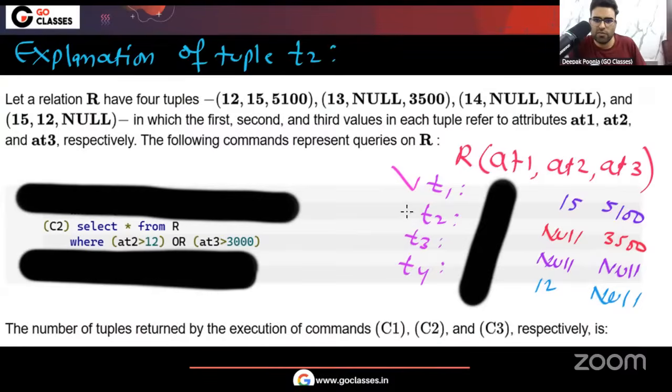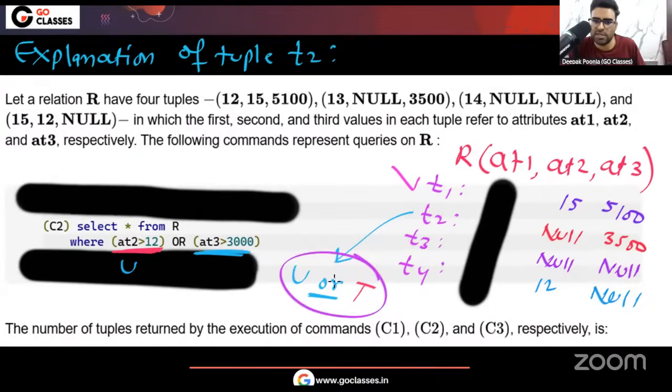You can see that for this tuple T2, this comparison with null will become unknown. So for this tuple T2, what will you get? You will get unknown or 83 greater than 3000. Yes, that is true. Unknown or true. Remember, unknown or true means what? That means maximum of u comma t. This is OR.